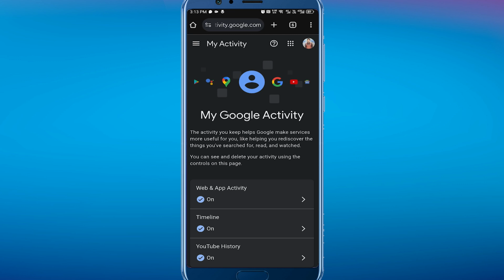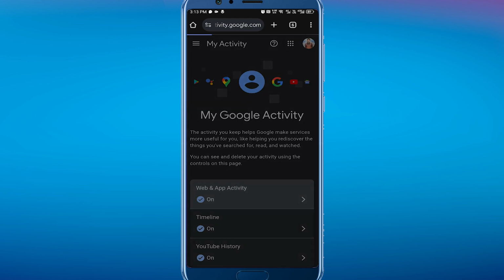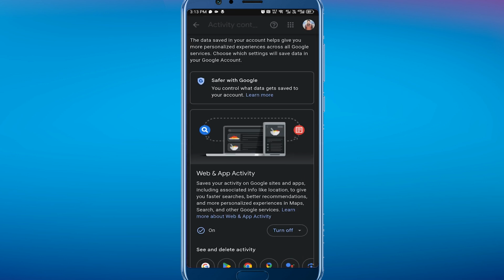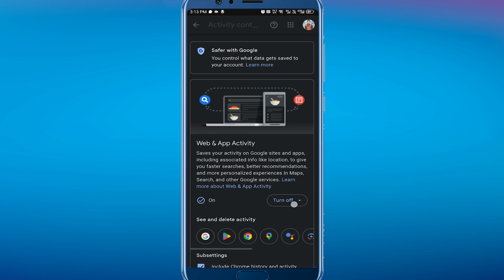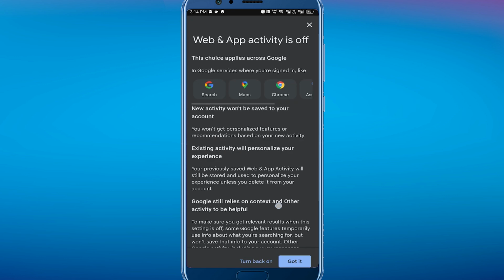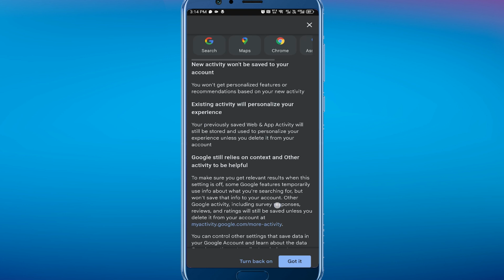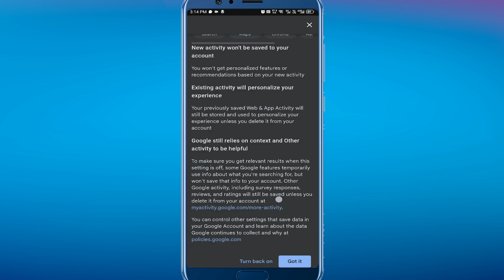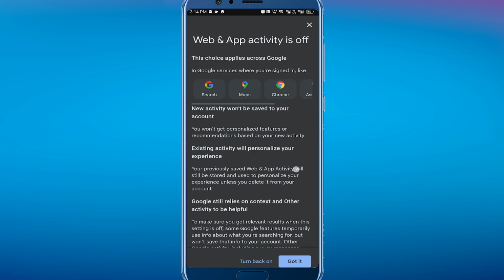Then you can see web and app activity right here in the top. Tap on it and it allows me, if I scroll down, just hit this turn off. This will allow me to pause and turn off all app activity and web app activity. You can see it includes apps, websites, all that stuff.